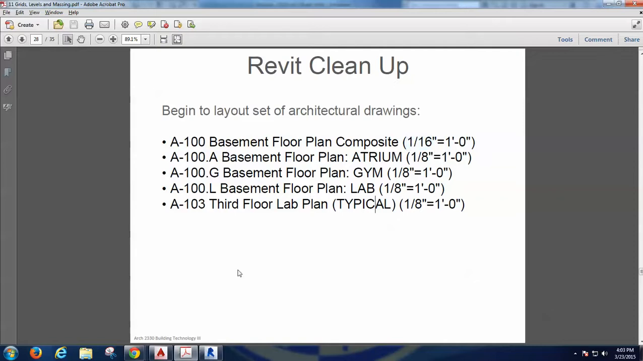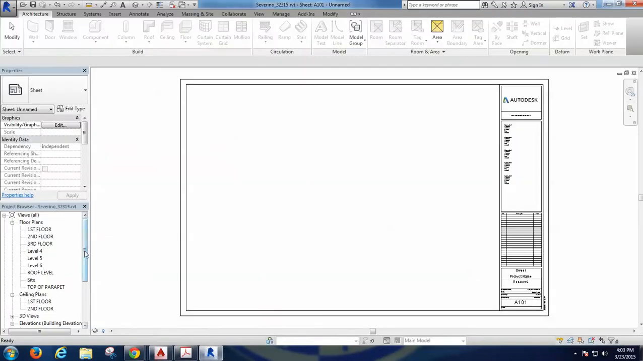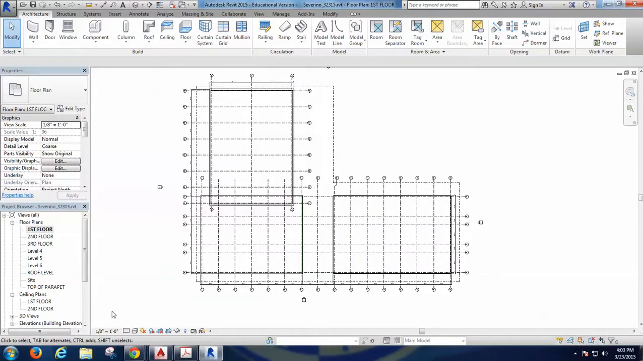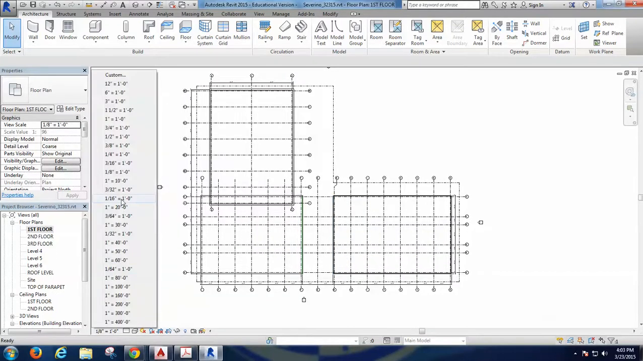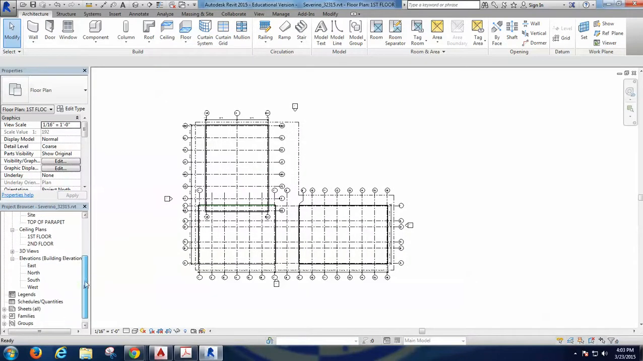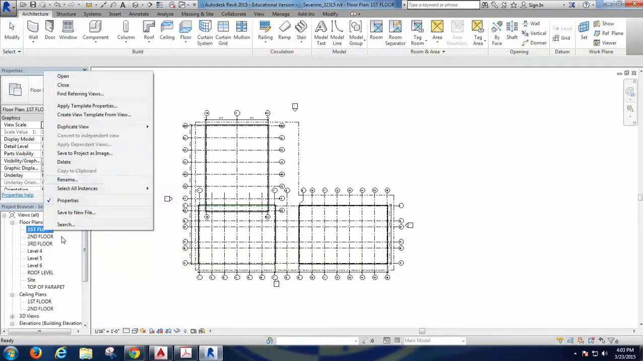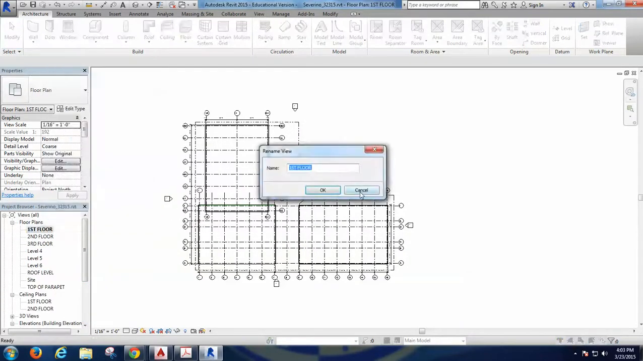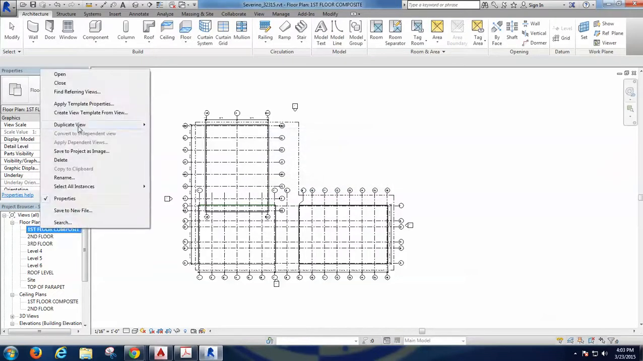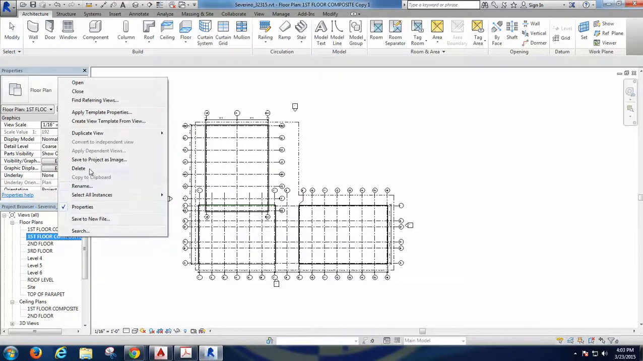Now 1/16, so let's go back to Revit, go back to the first floor and see the scale is 1/8. We change it to 1/16. We rename it because this is actually the composite. We want to duplicate that one. That's going to be the 1/8. Let's say with detailing. Rename.